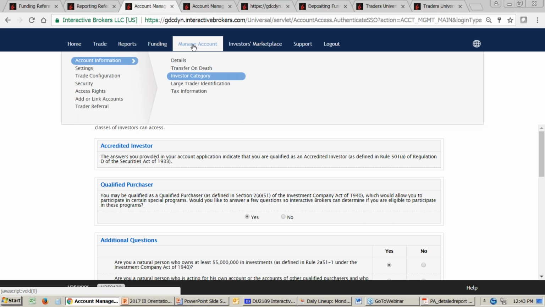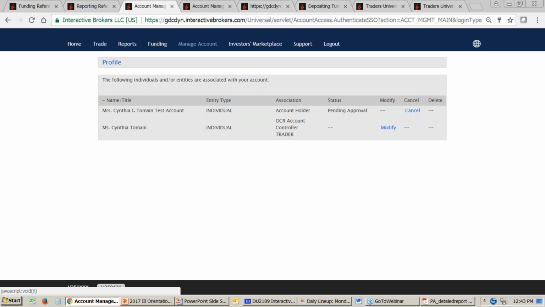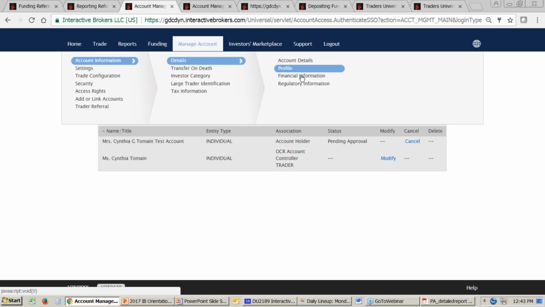Now, also, here is where you can update, if you do go into the account information. Let me see, I believe, let's go into the account details. Notice here you can set up profile information, financial. Here you can see what's associated with that account. Financial information for any of the account holders can also be added here.